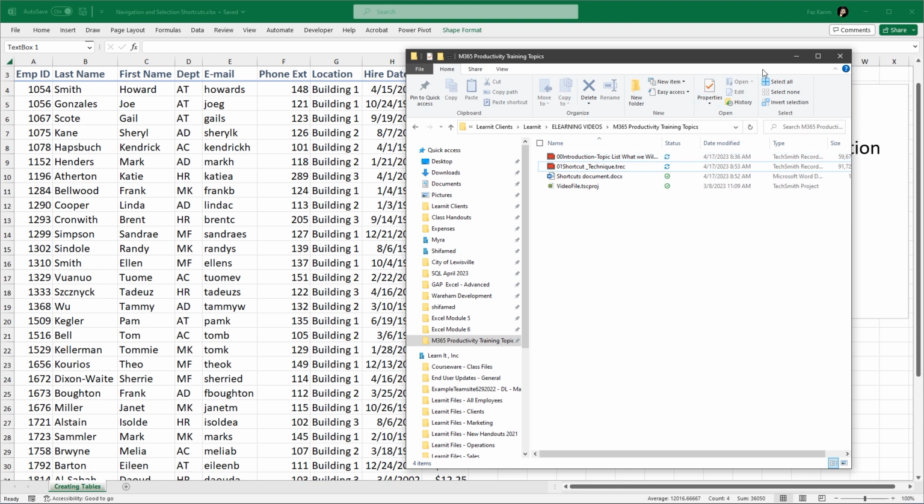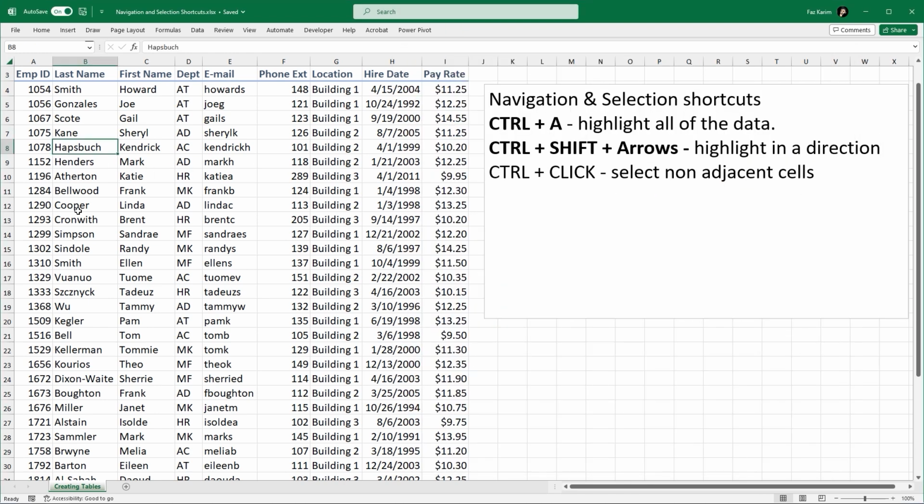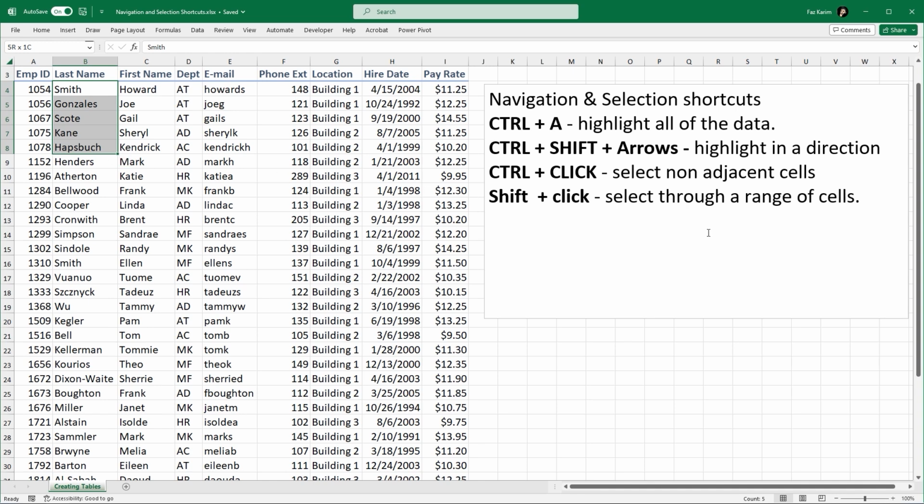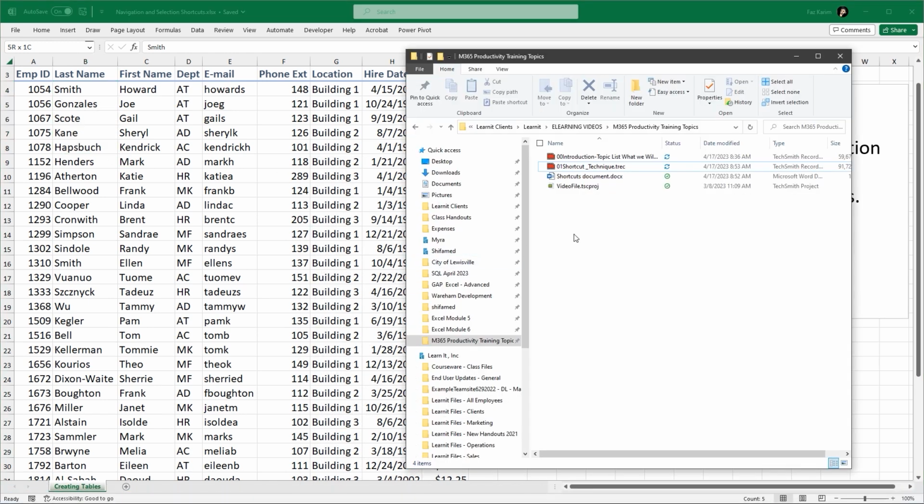I can also use the Shift key. If I select the cell and I hold down Shift and I select the next cell, it goes through the range of cells. So the Shift click. So if I want to grab, let's say, the first 5 last names, I can hold down the Shift key. Once I select this, I'm holding down the Shift key. It highlights through the first 5. Same thing that happens for the File Explorer. If I have this top item selected and I go to here and I hold down the Shift key, it goes through the items.